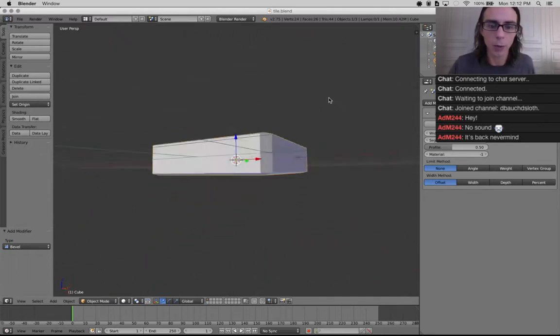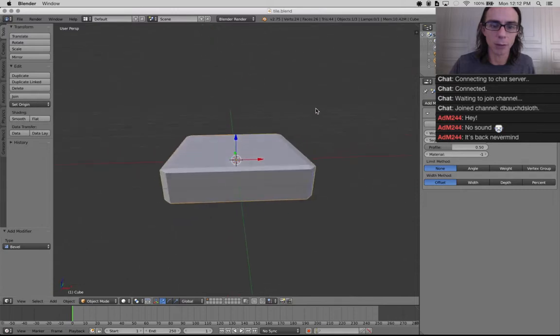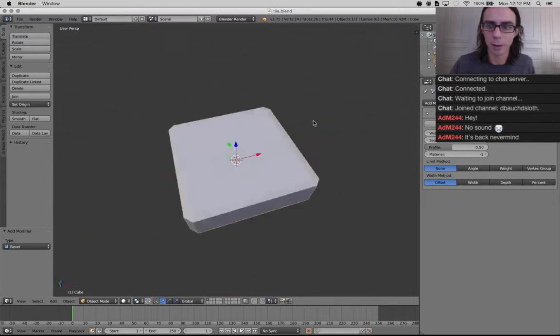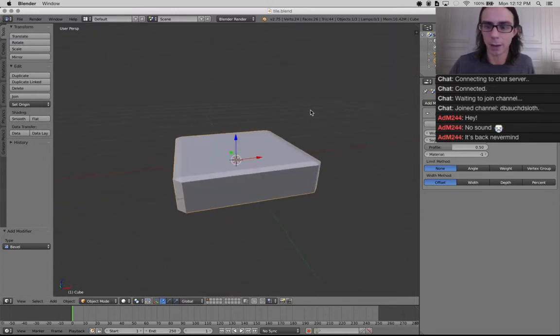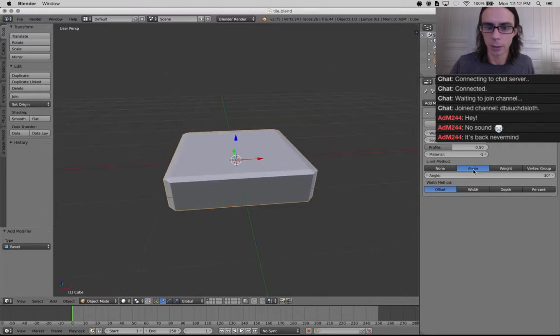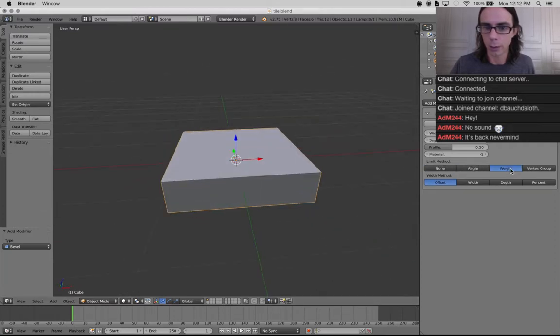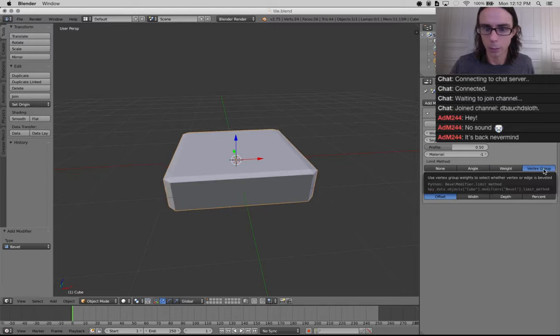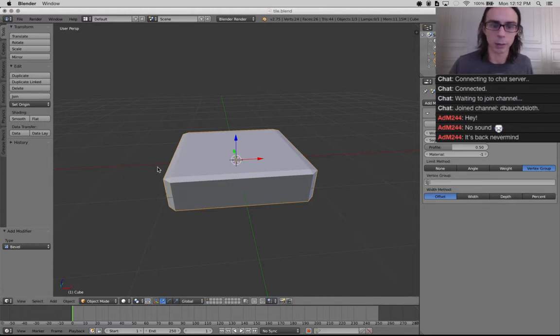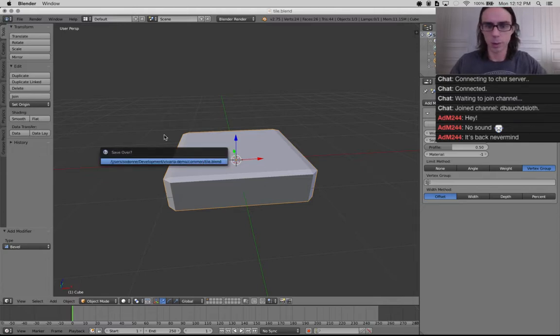One thing is that you can bevel the whole thing. I don't know how to bevel just part of it, right? We're going to have to figure out how to do that. Limit method, angle, weight, vertex group. Oh yeah, see, this is where I wanted to go. I think this is how I want to do it: I create a vertex group by selecting the vertices that I would like to be involved in the bevel, so I can selectively bevel. We tried this last week and couldn't figure it out. For now, we'll improve this as we figure it out.